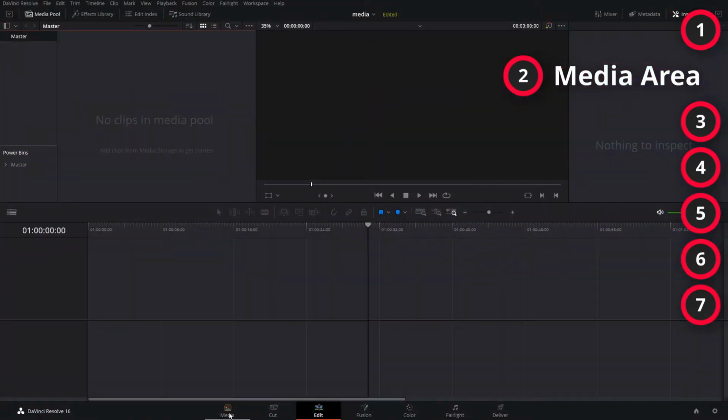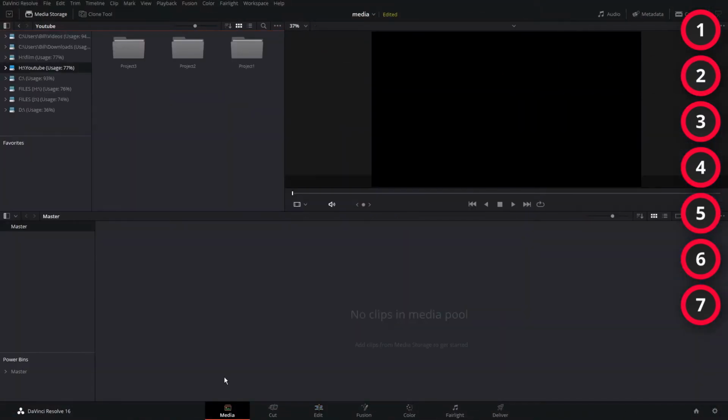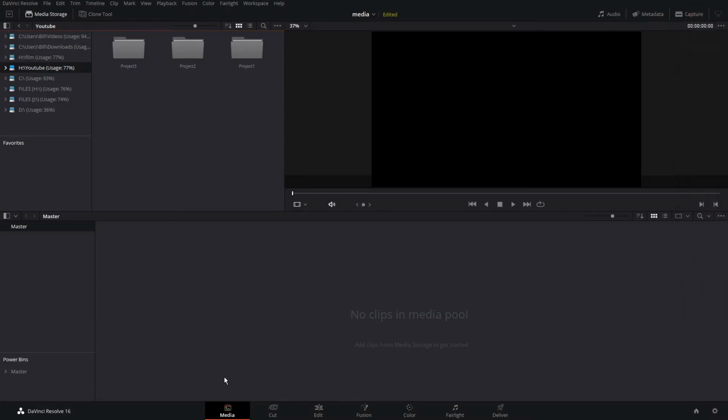Let's take a look at the media area. To get to the media area, all we need to do is click Media at the bottom of the screen. The purpose of the media area is to help you organize and import all of your files. You can cut clips, you can organize, rename, we're going to go through all of that, and you can even synchronize audio.